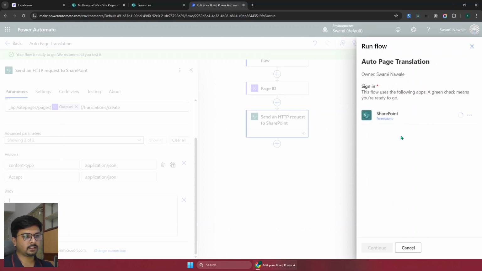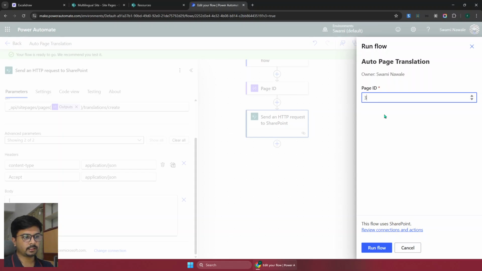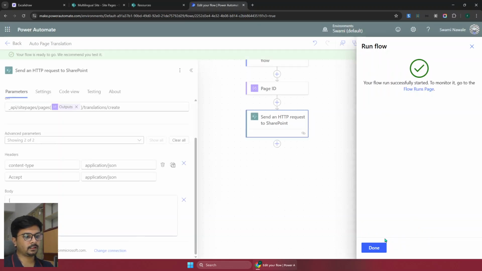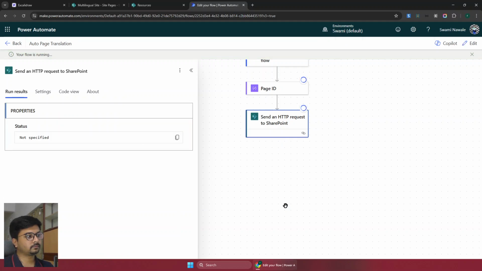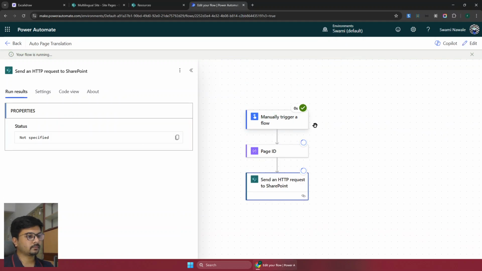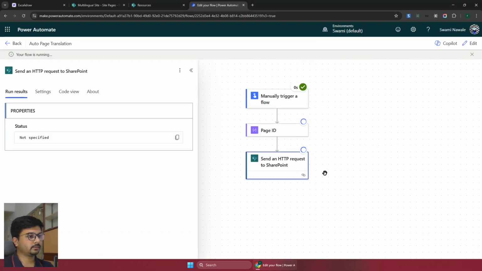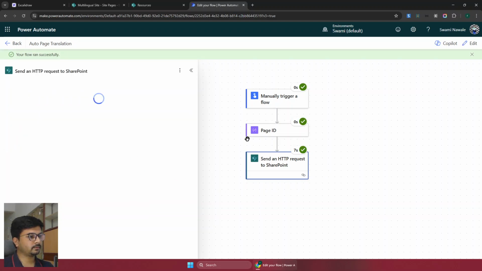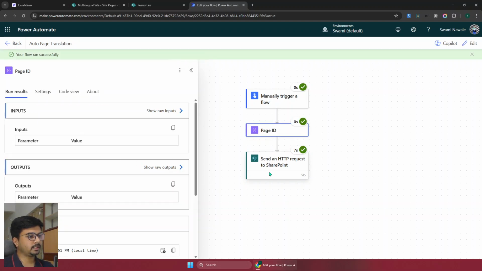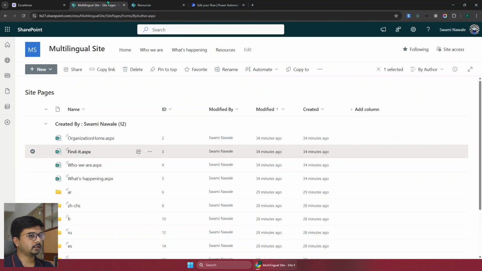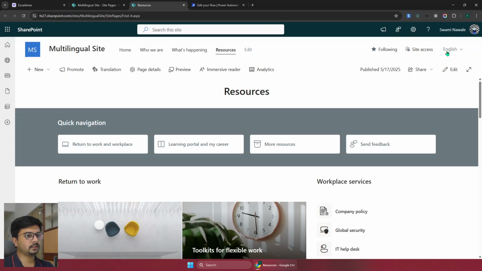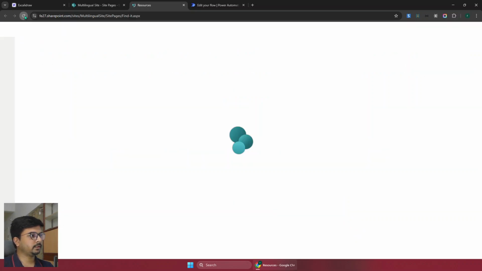It will ask you to sign in. The page ID will be 3. Run this flow. Let's wait for this flow to complete. So we got the page ID and we got the successful response 200. Now let's see here if we got any languages. Let me refresh it.